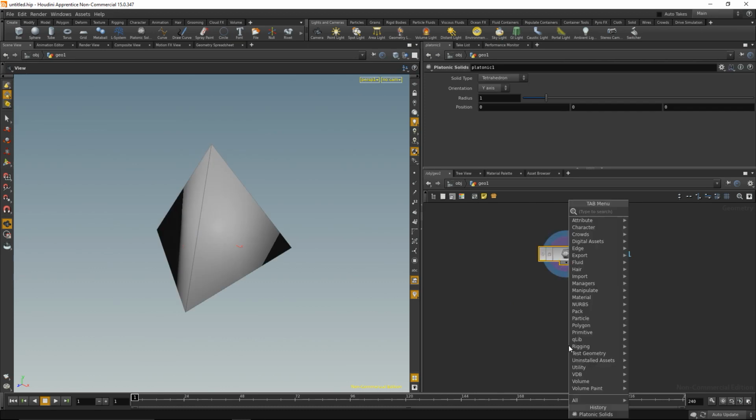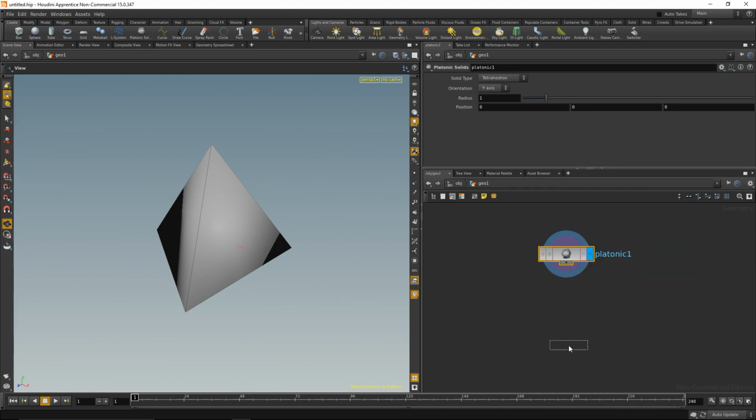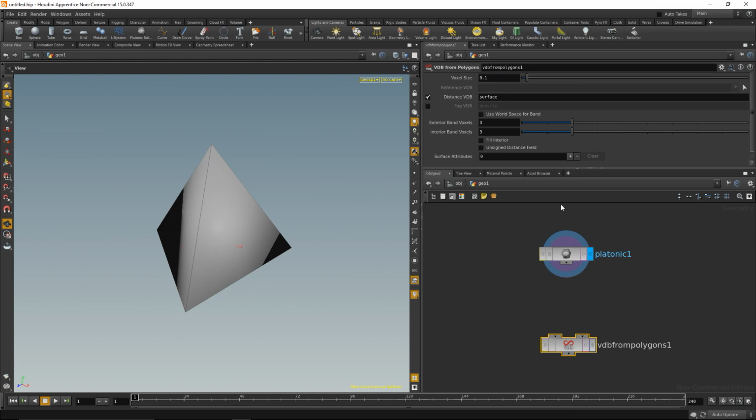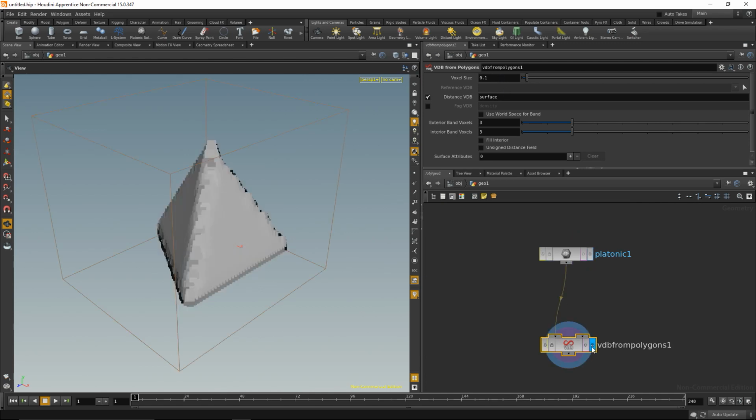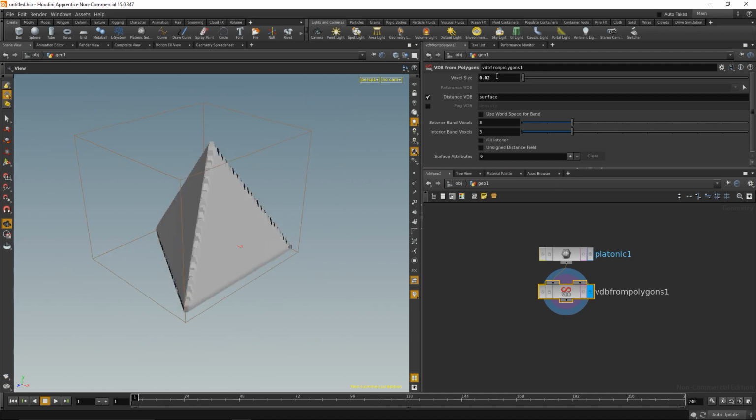Because I want to have something with edges this time. Gonna do a VDB from polygons to convert it into a VDB. Wire that up here, highlight it, and that's a bit too coarse for my liking, so I'll dial the voxel size down to something like that.